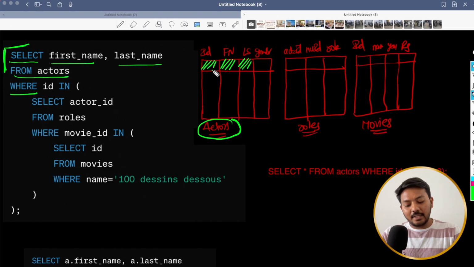Where this id in, and after in I am having a parenthesis here. Remember this parenthesis, and inside this parenthesis I am having a select statement again. So this is the first time you are looking at a select statement inside a select statement, right? So this is like a for loop inside a for loop. I'm having a select statement, and without ending this SQL query, I'm having another select statement inside this.